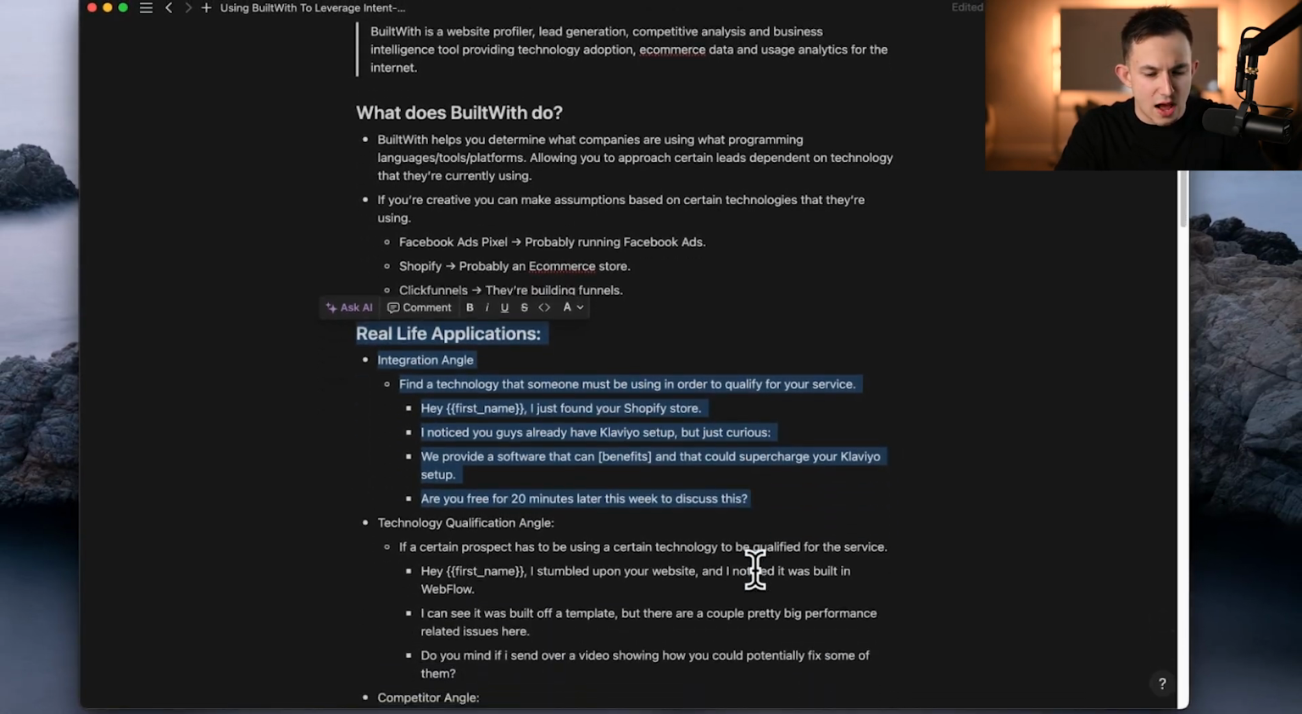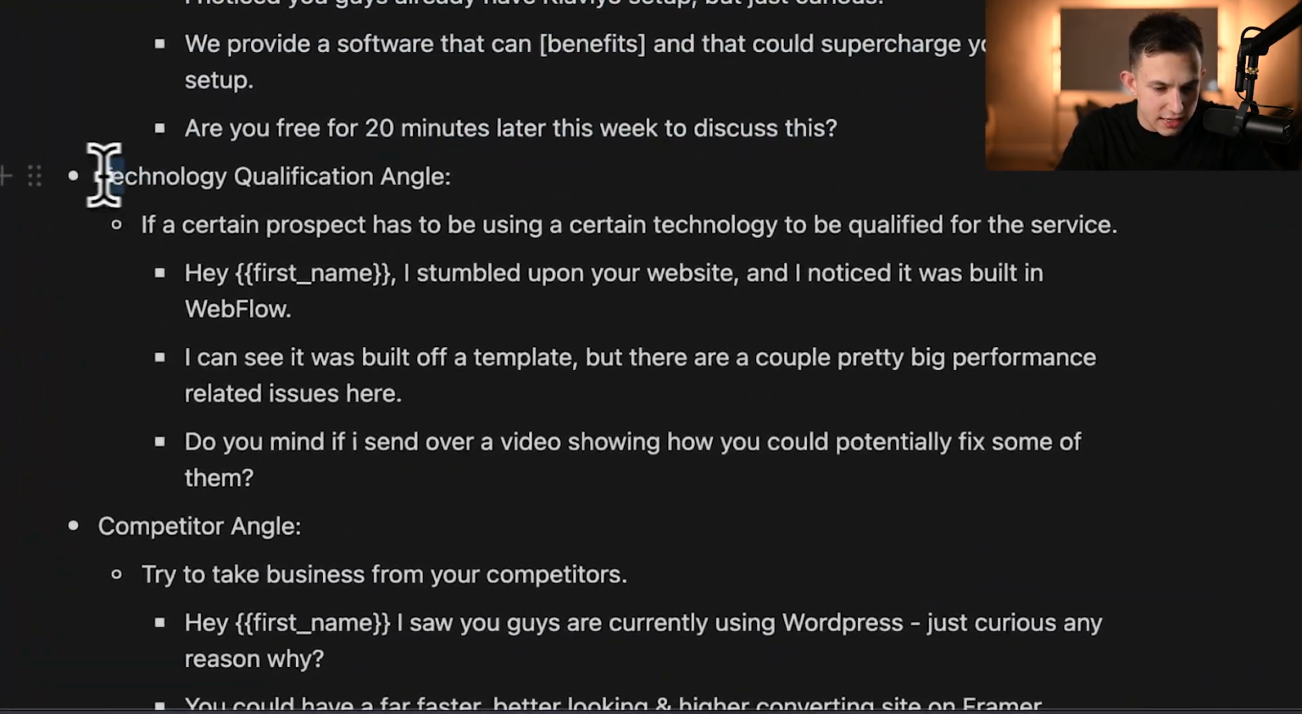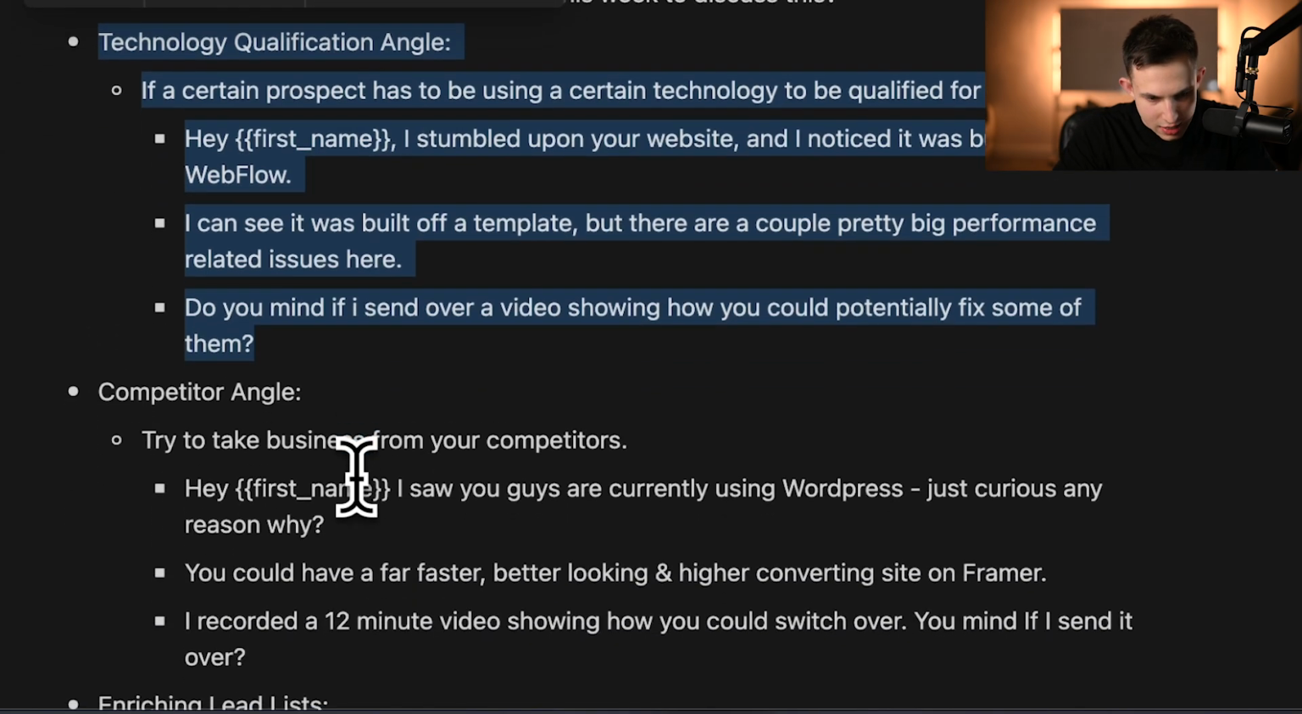Okay. Now, another really nice idea is using a technology qualification angle. Imagine if a certain prospect has to be using a certain technology to be qualified for your service. So, for example, say you build Webflow websites, right? Now, it's not like the previous angle where they have to be using specifically Shopify, but that's just the segment that you want to be taking. You want to integrate with Klaviyo, right?